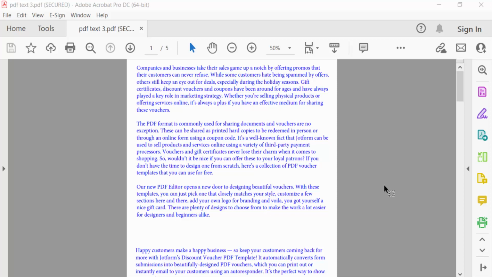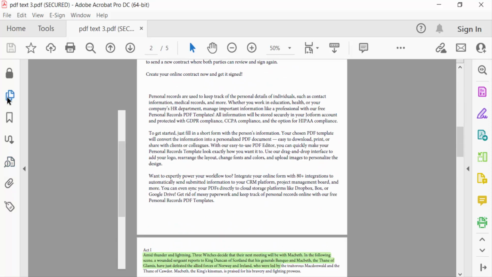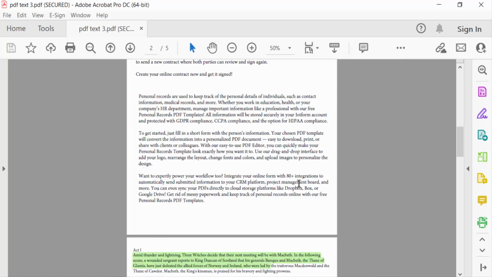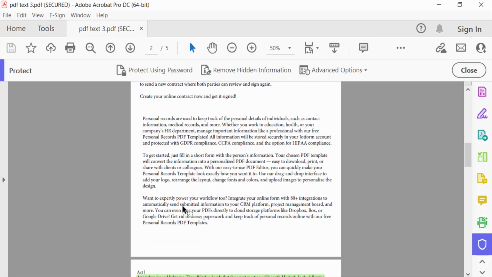So let's get started. I open this PDF document and this is the page thumbnails. There are 5 pages and I want to remove sensitive contents. So I go to the Tools menu and click here Protect. Now click Remove Hidden Information.